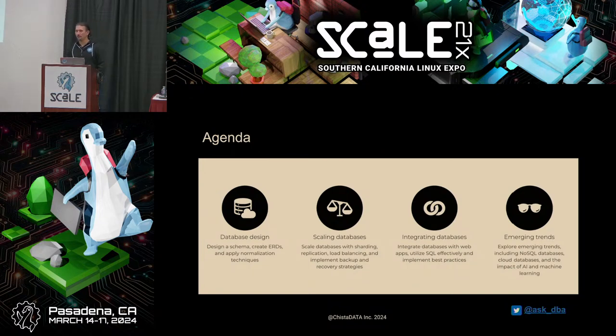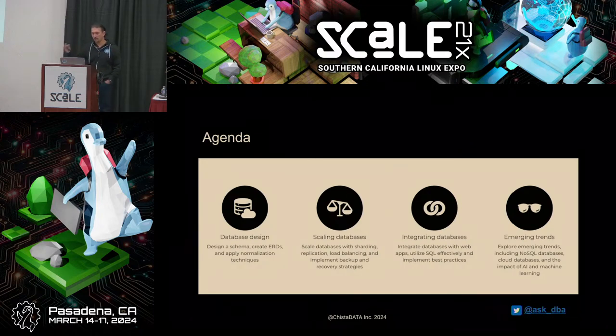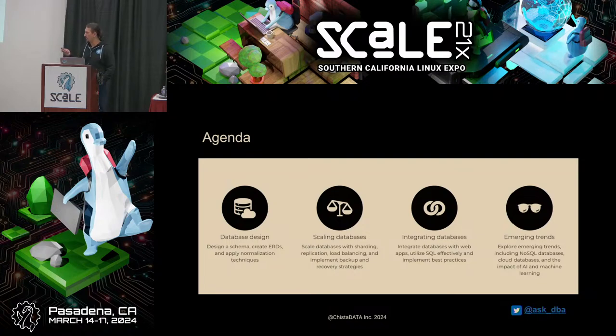All right, now that we have hopefully broken the ice, we can look at the agenda. Today's subject is database design, and we'll cover some of the scaling and scalability options that we have. Some of the previous talks already covered Yugabyte and PlanetScale and Vitess, and I will also touch base on those, and there'll be another talk after this covering TiDB. Then we'll talk about integrating databases and then emerging trends, which is going to be the distributed databases. If we have time, we can have an open discussion over here.